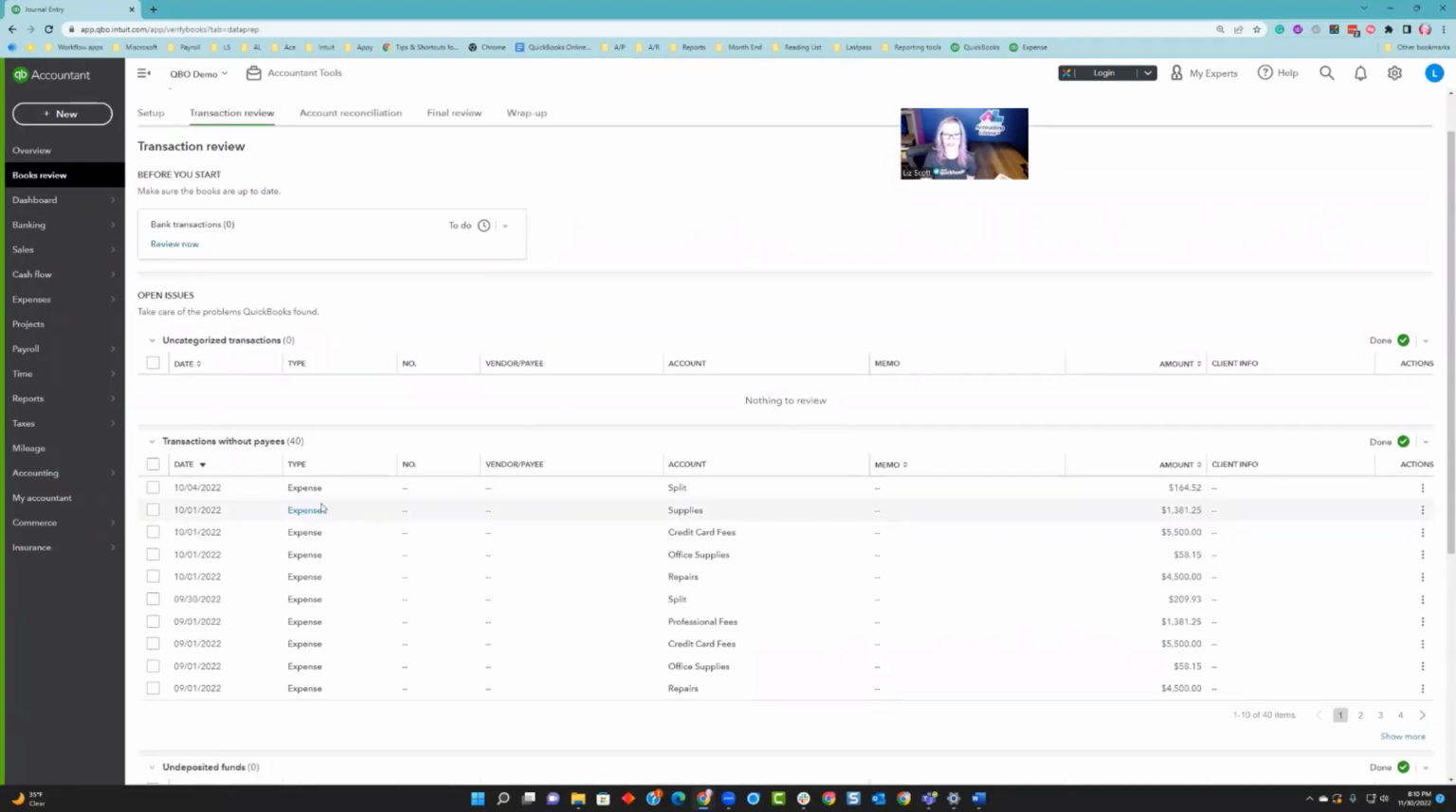The next thing that I can do is I can come over and start to look at these. These are all the transactions that don't have payees. Why is this important? Because I know sometimes we get asked the question of, why does it matter if it doesn't have a vendor name? My response is, it really goes back to how are you scrutinizing the books? What kind of review are you doing?